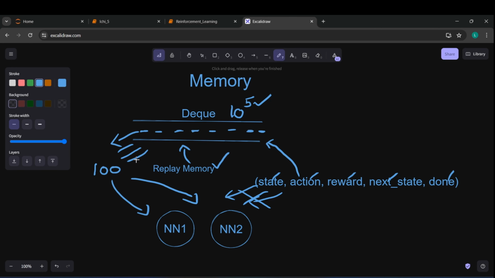Now with this approach there are several advantages, and some of them are that it reduces temporal correlation by providing diverse experience, it increases data efficiency by reusing past experiences, and it reduces variance in updates, leading to more stable learning. So that's why we will use this approach. Now let's implement all this.